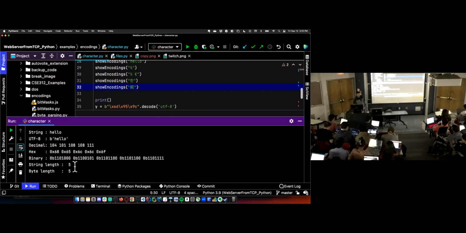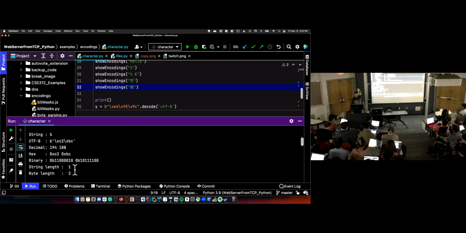So it just helps us distinguish between them. String length is 5, byte length is 5. Everything's pretty straightforward with hello. So let's move on to our first more complicated one.